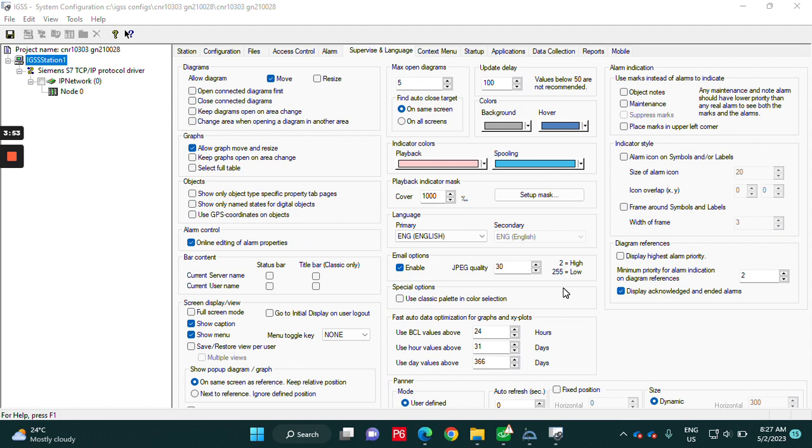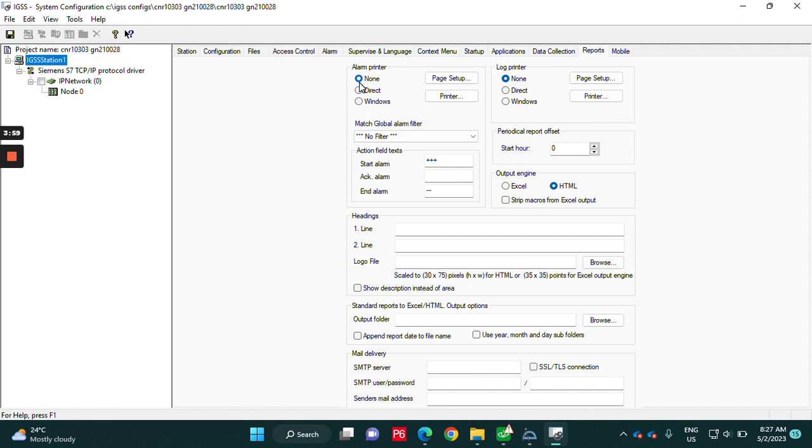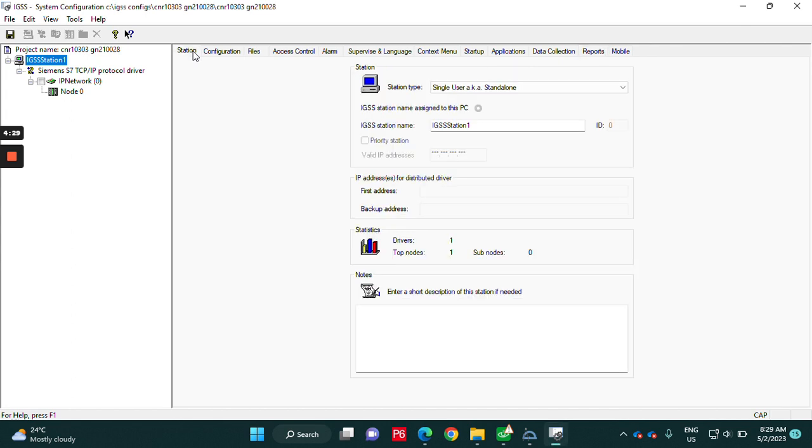Here we move to report. For reports, alarm printer, we click none. Log printer also we click none, and then on the line we just type this one, and line input IGSS32. Okay, now we have done all the parameters for the stations, and now we move to define the driver.